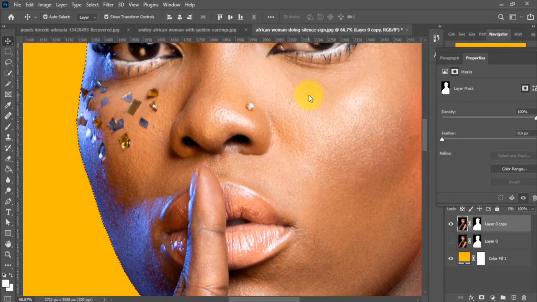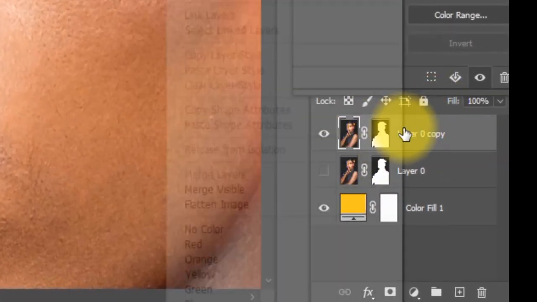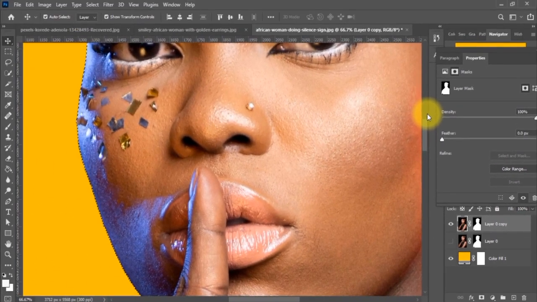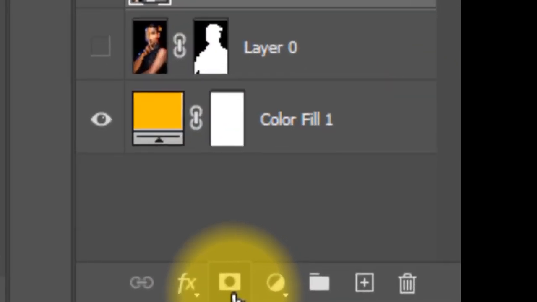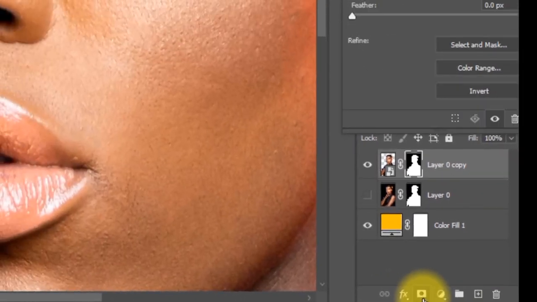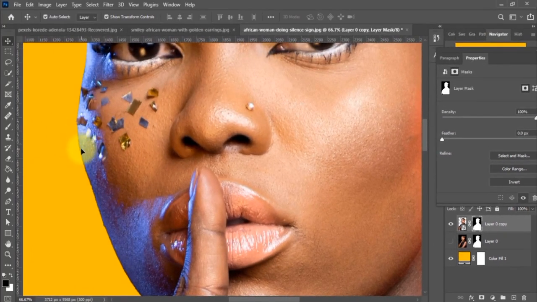Once you click on OK, the next thing that you have to do is to come back to this particular layer, right click on it and convert it to smart object. Once you are done converting it to smart object, the next thing that you have to do is to come down to layer mask and add a mask to it, just like this. And this is where the magic happens, right? You will see the line has gone down.